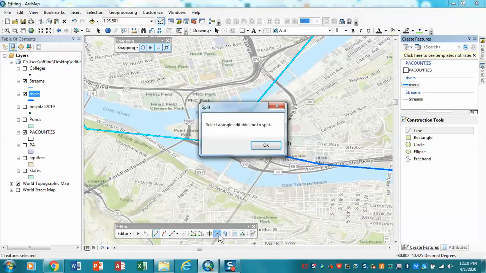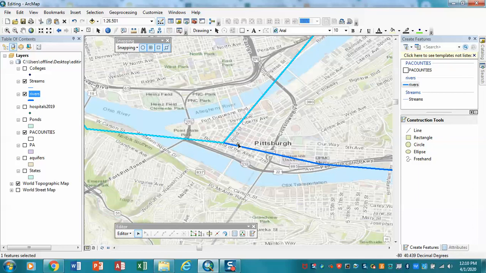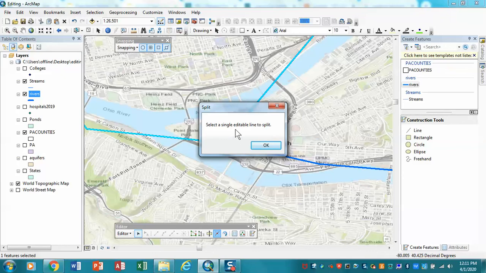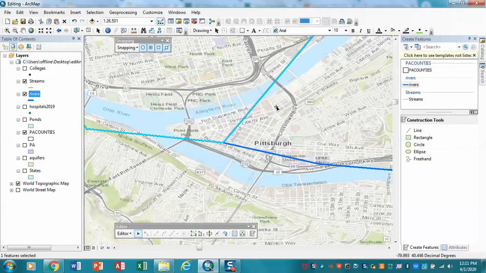So I'm going to select that tool, and you'll notice actually this is a good one, it's a little mistake. It says select a single editable line feature to split. Well, the problem is I have a couple of things selected, both the counties and this. So I'm going to clear my selection and turn off PA counties. Now when I do the selection, I'm going to select that line. Now my split becomes available.